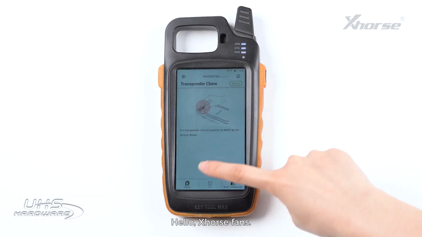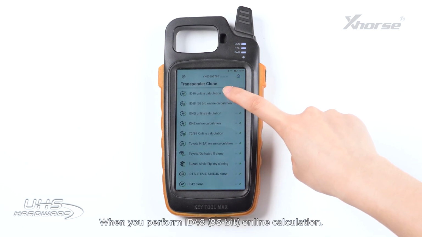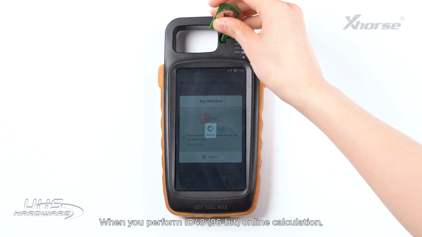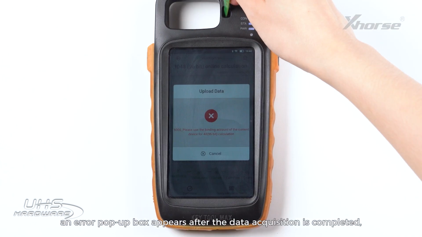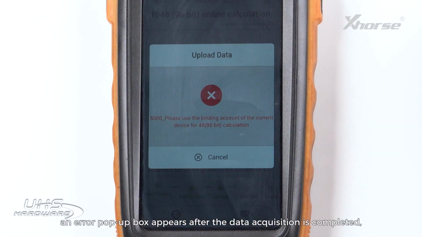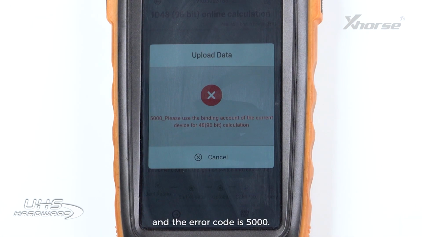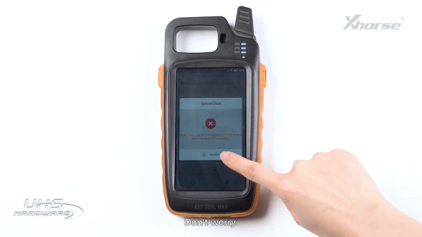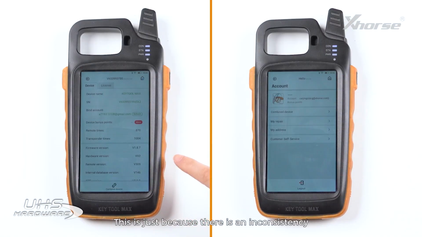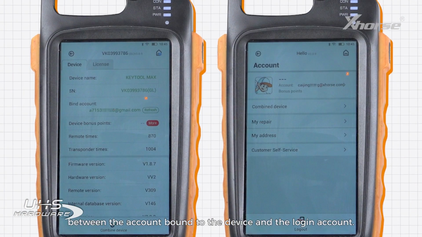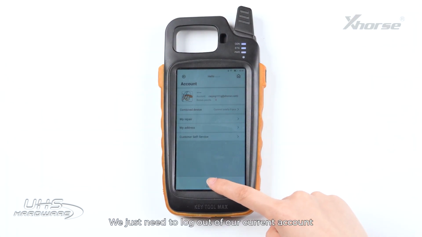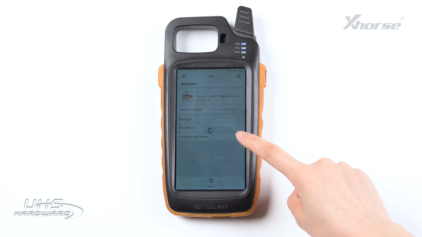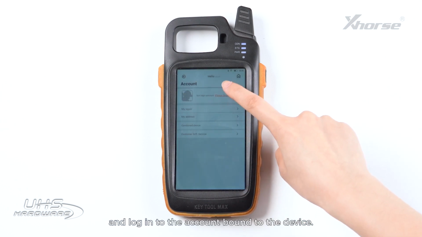Hello, Xhorse fans. When you perform ID48 96-bit online calculation, an error pop-up box appears after the data acquisition is completed, and the error code is 5000. Don't worry, this is just because there is an inconsistency between the account bound to the device and the login account. We just need to log out of our current account and log into the account bound to the device.